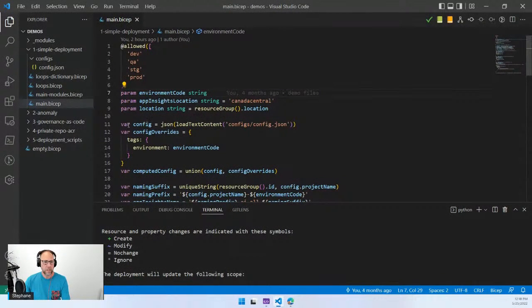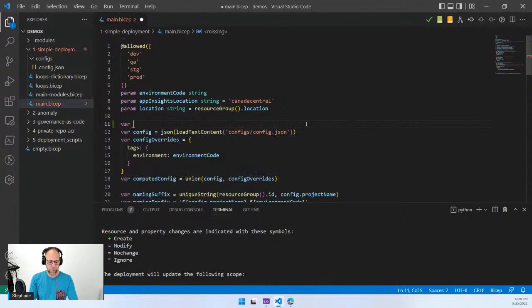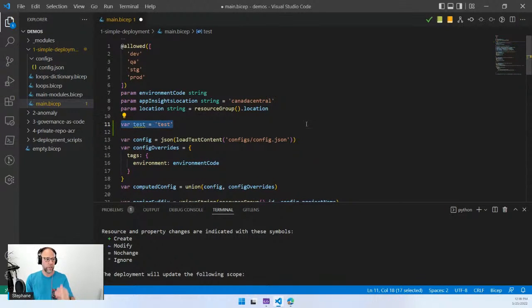So we've seen params. The other things that we will have in our Bicep file is variables. Variables could be static. Static means if I'm doing test equal test, that value will never change. So this is a static variable.